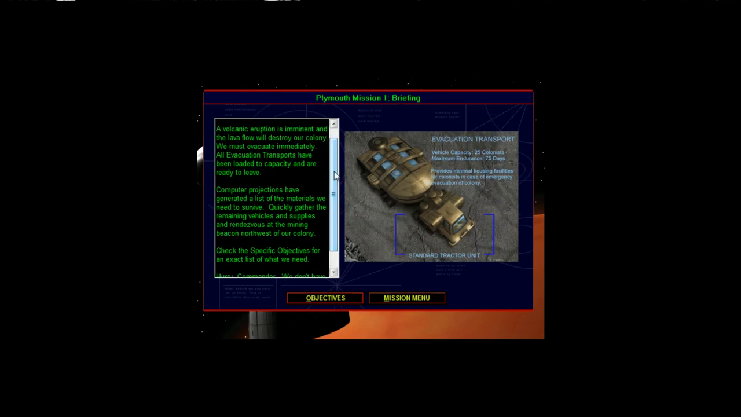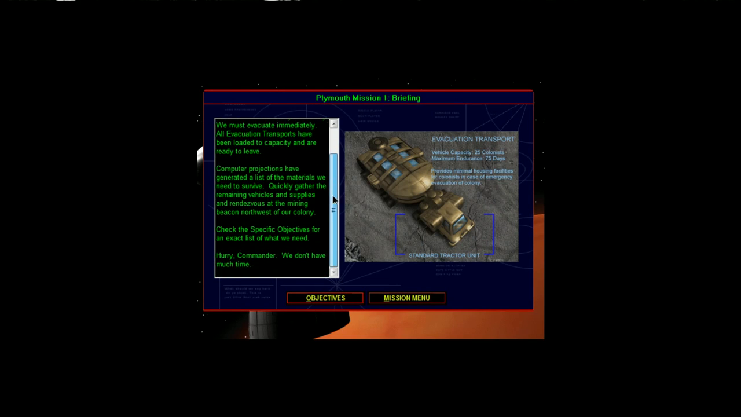Commander, a volcanic eruption is imminent, and the lava flow will destroy our colony. We must evacuate immediately. All evacuation transports have been loaded to capacity and are ready to leave. Computer projections have generated a list of the materials we need to survive. Quickly gather the remaining vehicles and supplies and rendezvous at the mining beacon northwest of our colony. Hurry, Commander, we don't have much time.